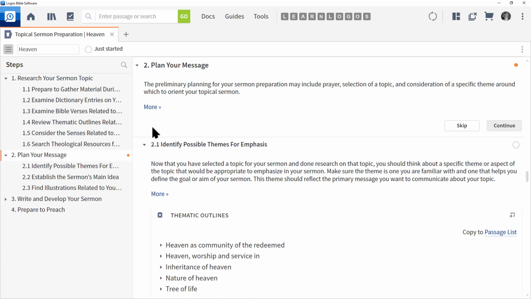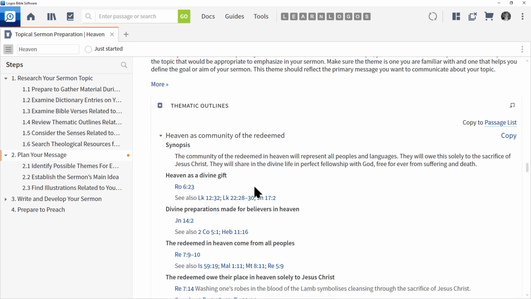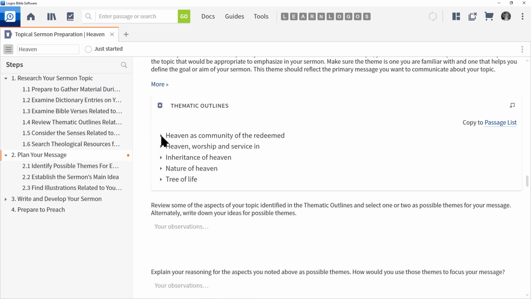All right, let's go to step 2, plan your message. This is only 3 steps, and it's pretty straightforward. Once again, Logos is going to identify possible themes for you using the thematic outlines. Essentially, as we've shown before, thematic outlines are subjects and topics with key verses. This will guide you on how you should organize your material. As a tip, I always recommend going from the most general to the most specific. That's a good way to help people. And whenever you create a topical preaching theme, always talk about the most significant parts of the topic first.